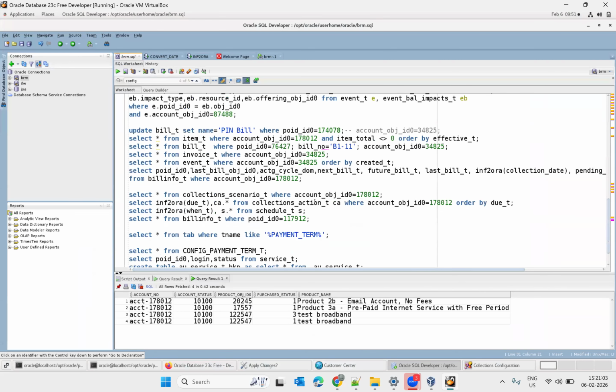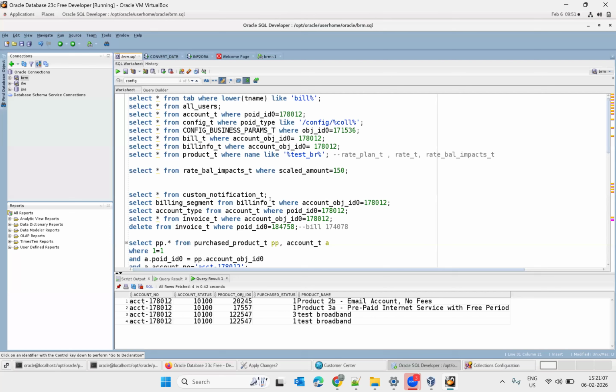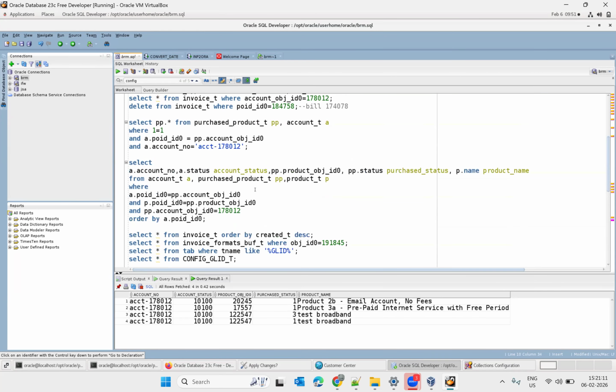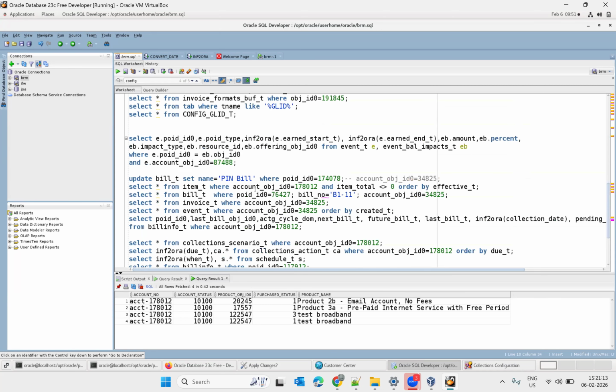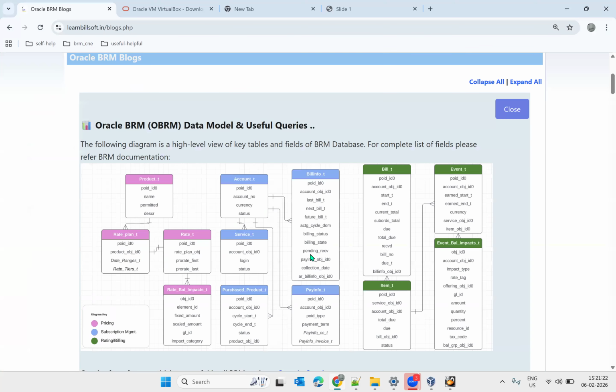So I think I have something for the product. Here I don't have it. I'll maybe extract that and show it later. So today we can look at the account and other tables.